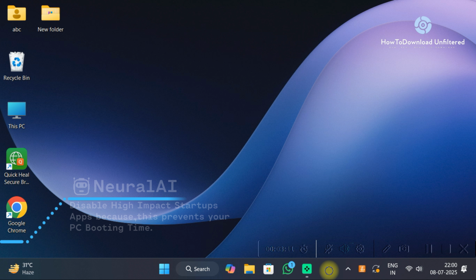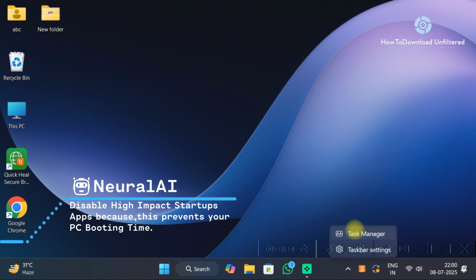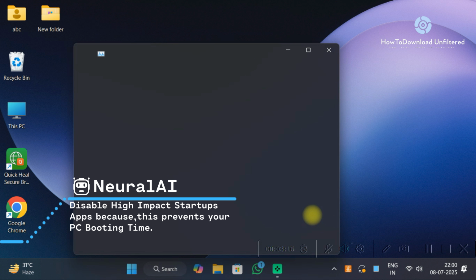Startup apps could affect your PC's booting times, so the next step is going to fix this: disable all the high-impact software from the tab.